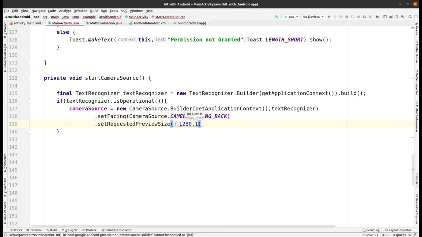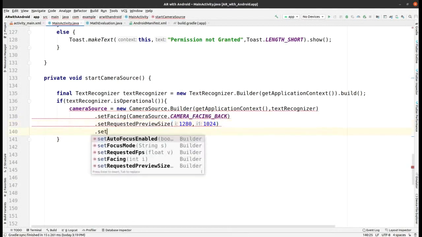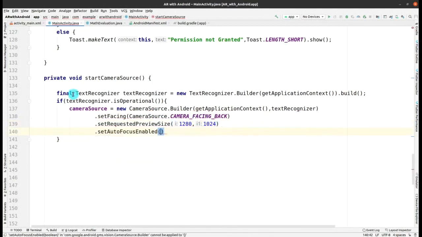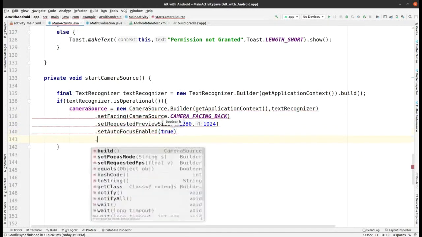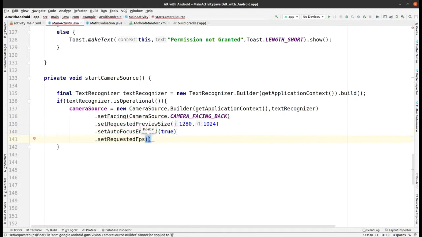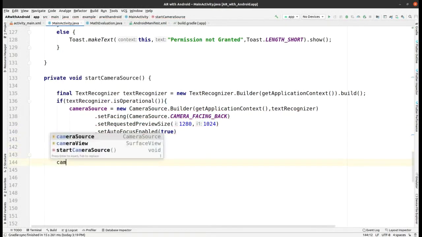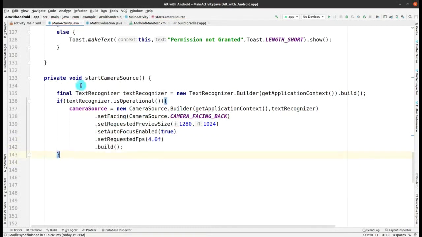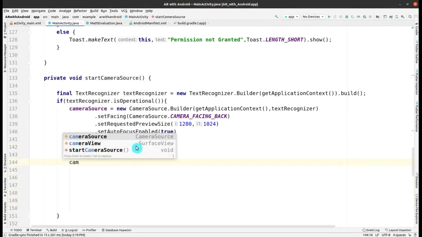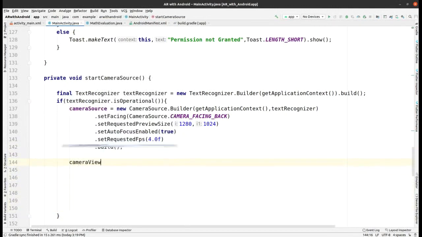And now setRequestedPreviewSize to maximum 1280 by 1024. Then setAutoFocusEnabled true. Then setRequestedFps is 4.0, f is for float. Then finally build it. Okay, now this thing is almost done.